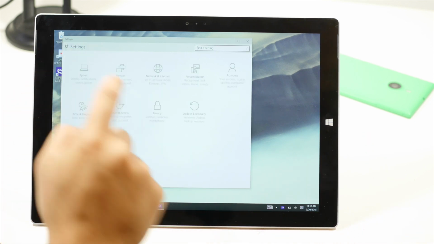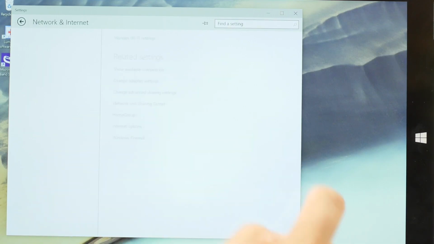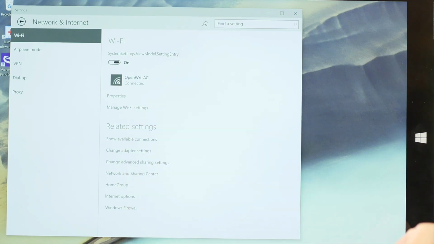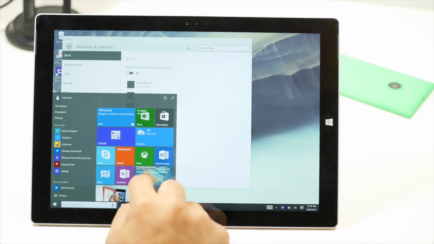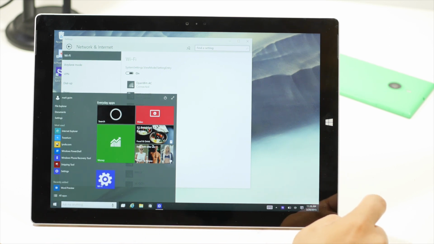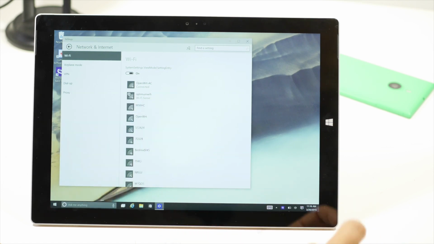Let me show you another setting here, Network and Internet. On the top right corner, there's a pin icon. I'm going to go ahead and tap that, and then the individual setting will show up here on the start screen. So this reminds us of a feature that was found on Windows 10 Preview for phones as well. You can pin individual settings to your start screen.